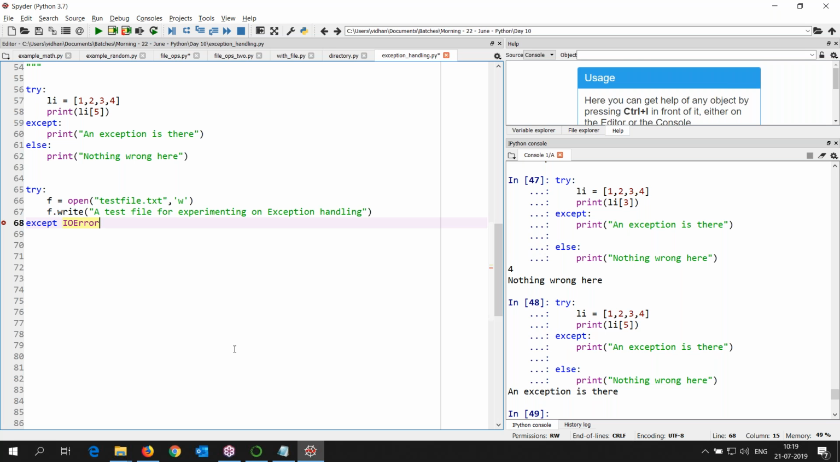Okay, you get IO error, and you can simply print. If you get the IO error, you can print like this. IO error normally gives you error: cannot find the mentioned file anywhere. Right, so that is your except, and you can include an else.